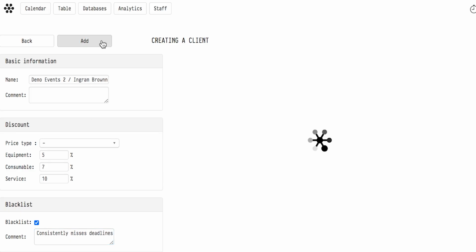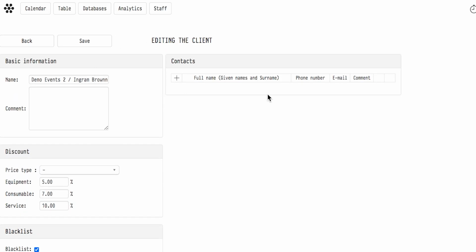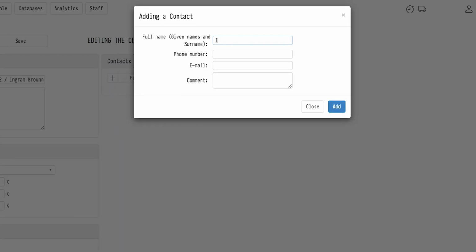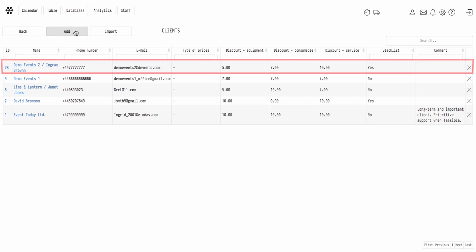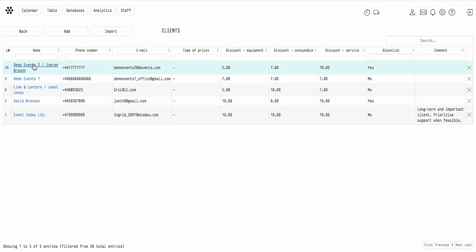When you click the Add button, a block for entering the contact person's data will appear. After you finish entering the information, click Save. The new client will appear in the database. To edit the client, simply click on the client's name.